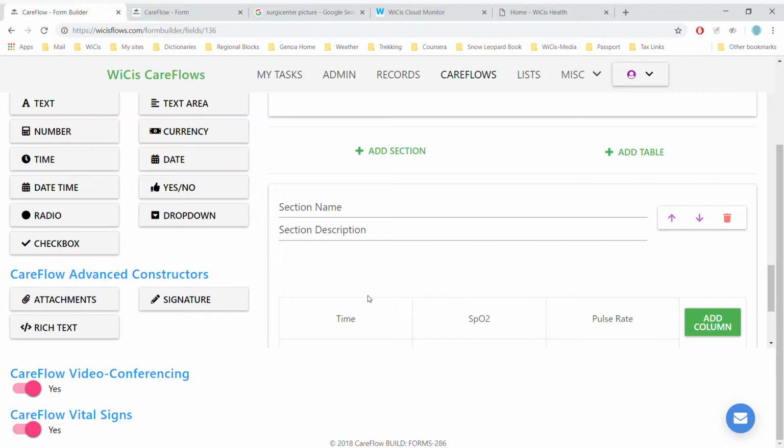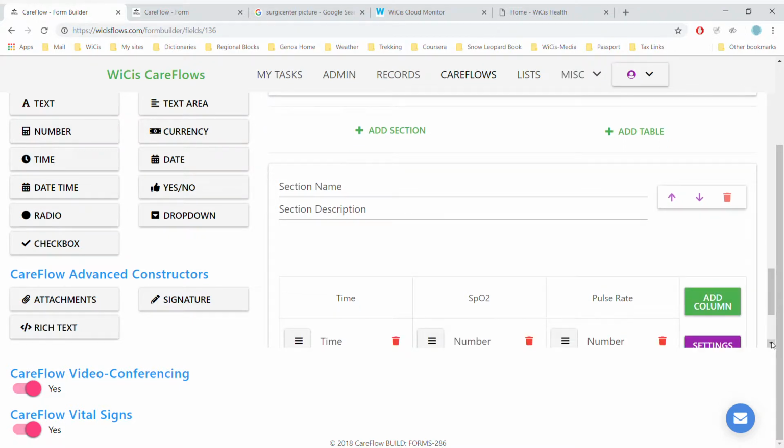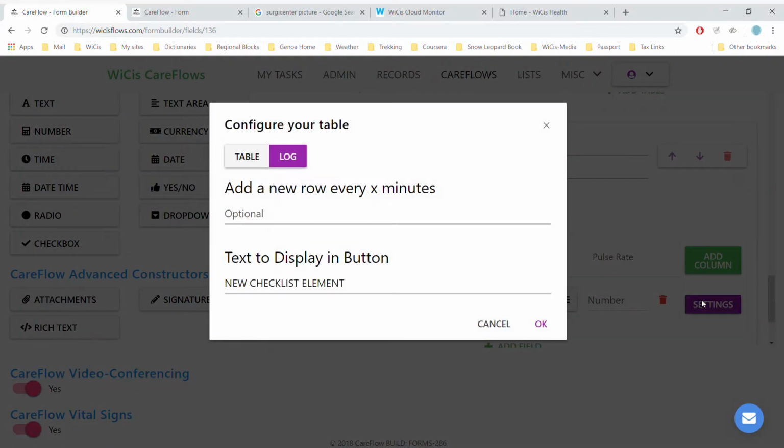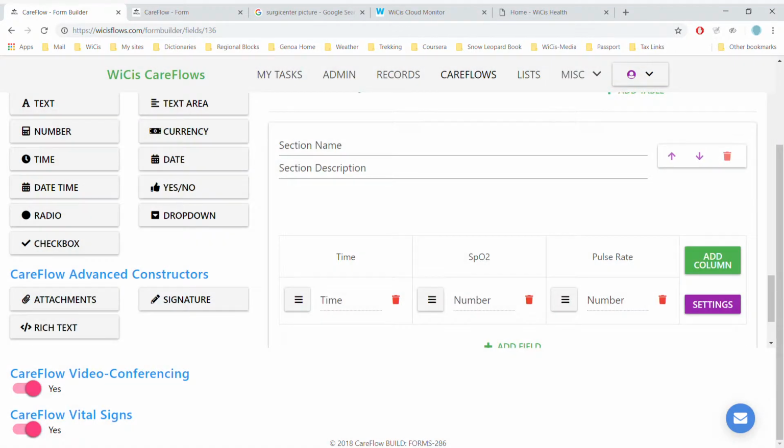And I've set up a table here in which I have time, SpO2, and pulse rate, and I'm going to be wanting to read these from the monitor that's connected to this CareFlow. So I'm going to come over here. I'm going to tell it that I wanted to read data every 2 minutes. I'm going to change the name of the button to read new set of vitals. And that's pretty much it.